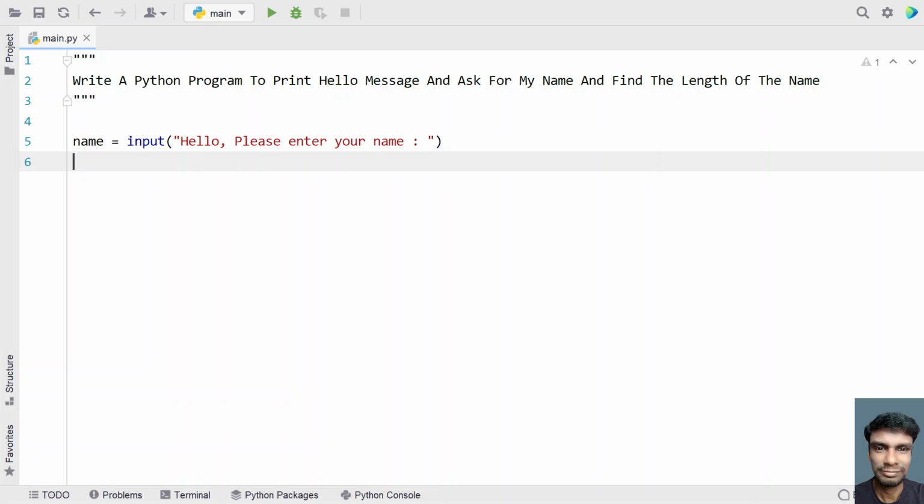Now we have to find the length of the name. So let's use a built-in function to calculate the length and use the print function to print the length of the name. So let me take a print function and let's use a print formatting, and let me copy the same, that is, the length of the name is, pasting over here. So let's use flower braces. In the flower braces, let's take a length function call and let's try to print the name. That is the length of the name.